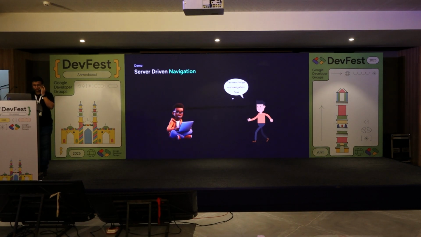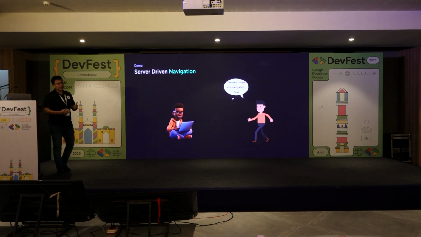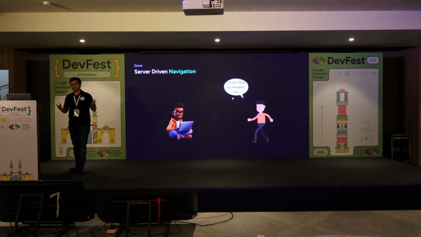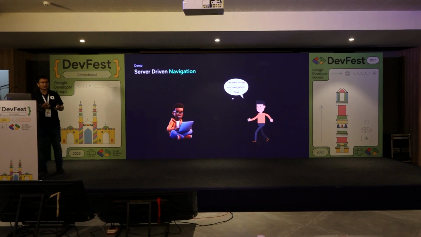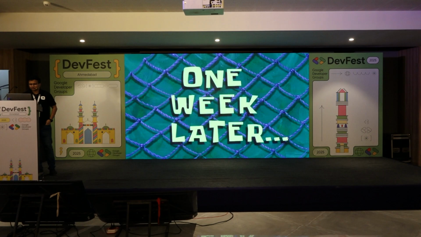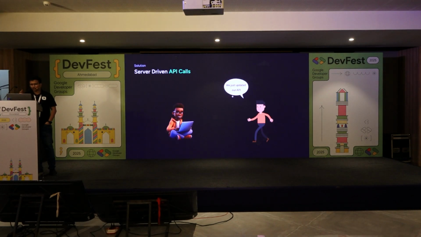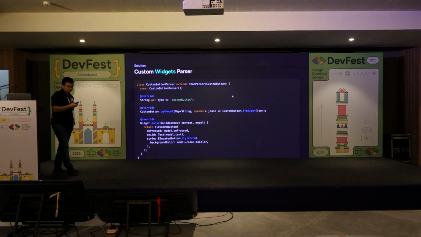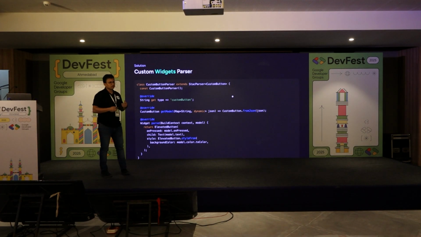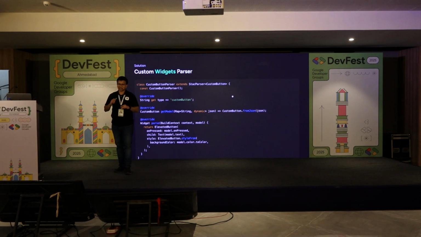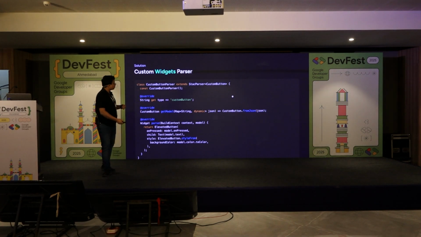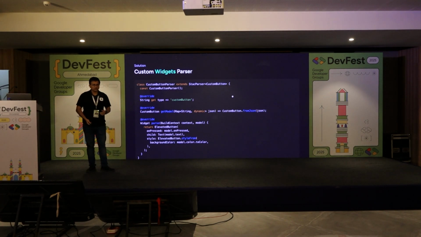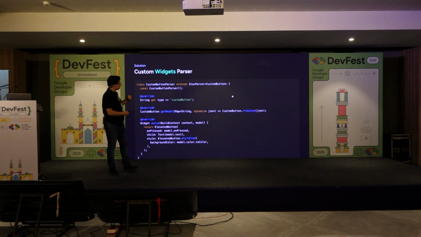Now, what if some widget or some action is not supported in Stack? I think that is something everyone might be thinking. Or what if you want to use some other library or plugin for your project? We talked about API calls, and that's where the custom parser comes in. In a custom parser, it's just like how you build custom widgets in Flutter. Instead of extending Widget, you extend the Stack widget, and then you define a Stack parser.